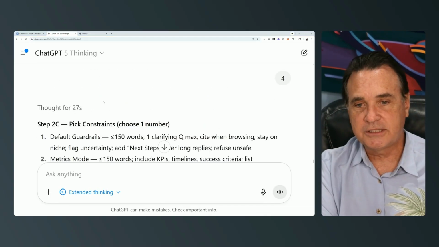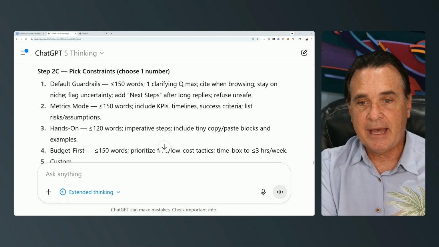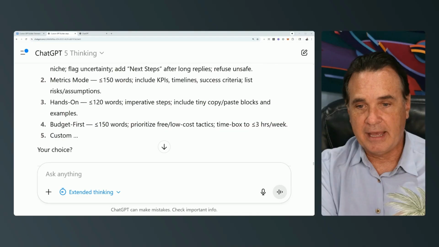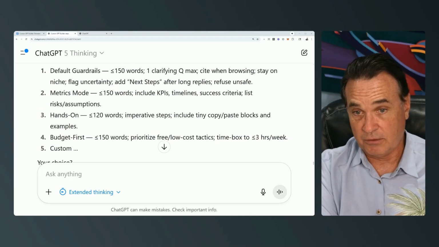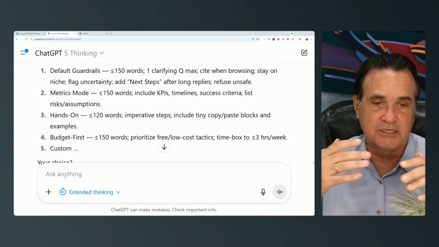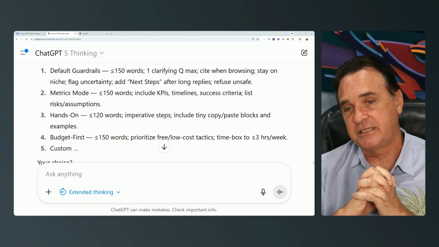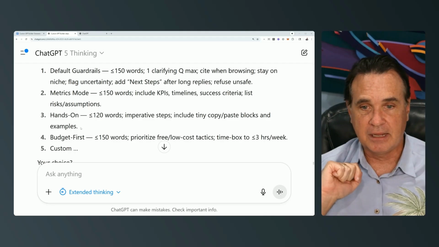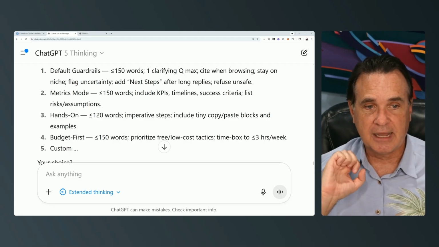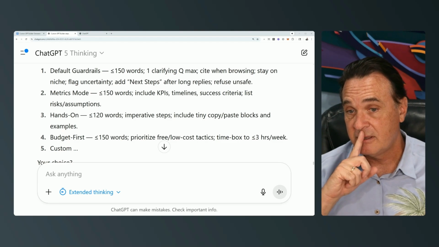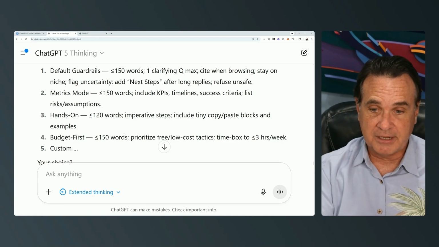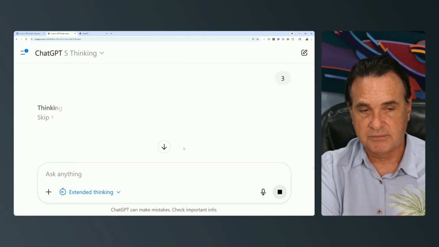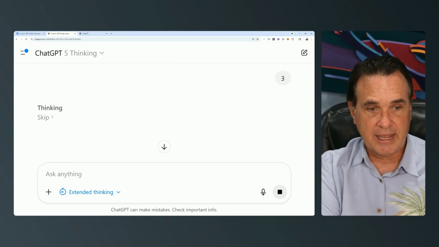Okay, the next thing it wants us to do is pick our constraints. And it says basically default guardrails, metrics mode, hands-on, and it basically gives you how you want its responses to be delivered. For me, let's see, hands-on, imperative steps, include tiny copy and paste blocks, examples. Ooh, that's pretty good. I think I'm going to go with 3. You have these other ones, but I like 3 a lot for what I have in mind for this custom GPT. So we're going to choose 3 and let it think.